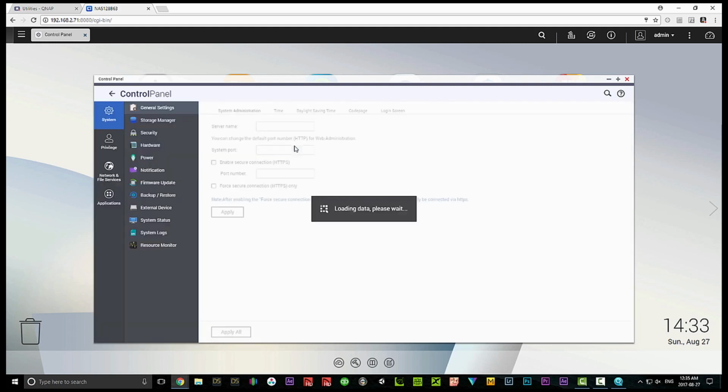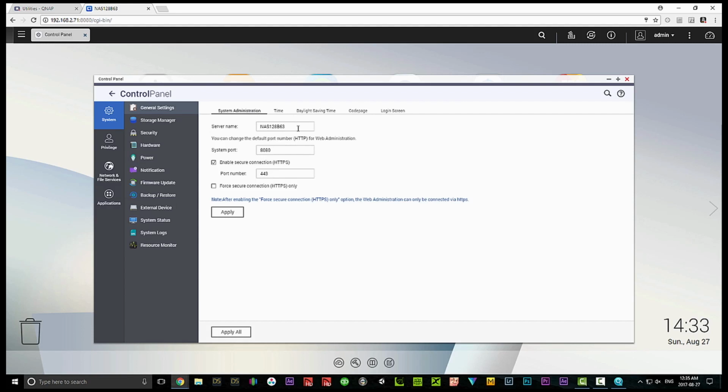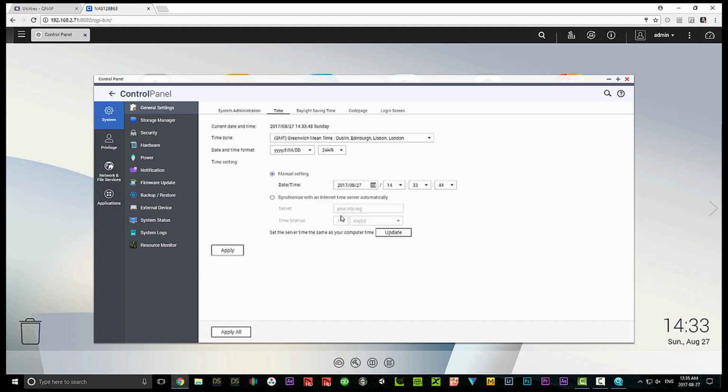So from here we come to general settings. First thing I want to do is change the time. You want to click here. It says set the server time same as your computer time, right? Just go ahead and do that. It will say applying settings, please wait. We should see time switch from 14:34 to 12:35 a.m. Let's see what happens. Just give it some time, and there we go.